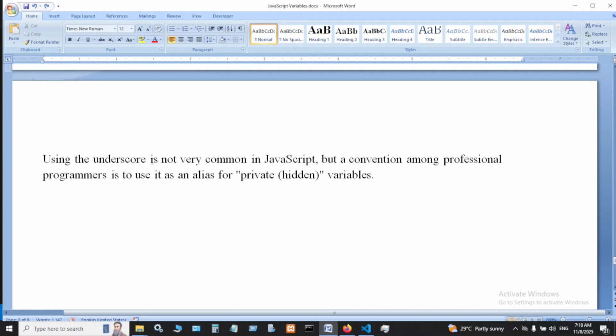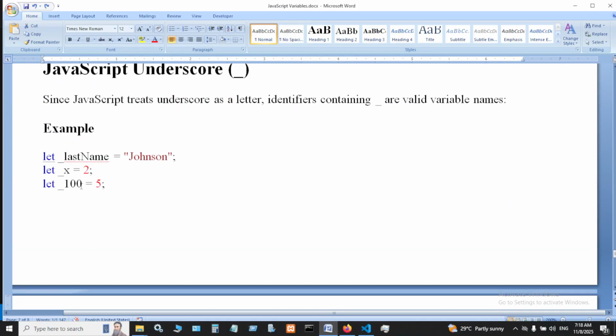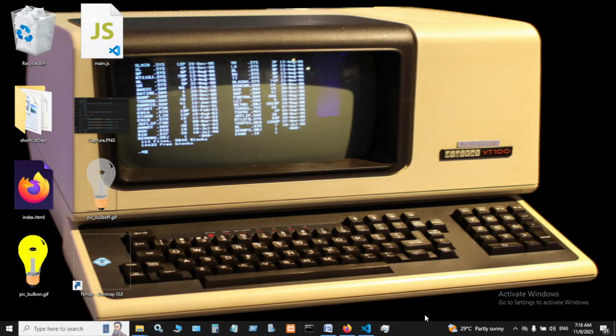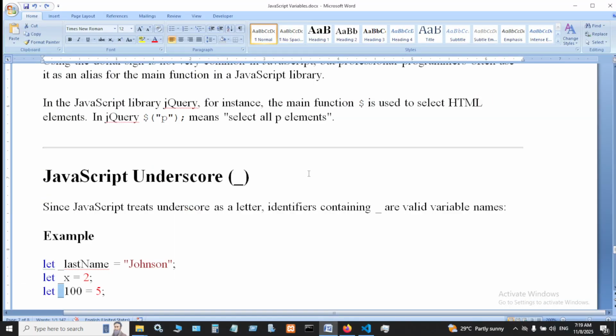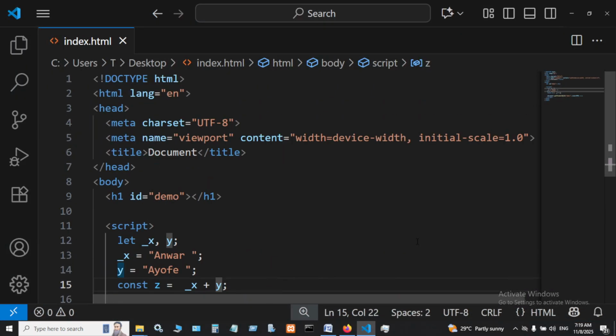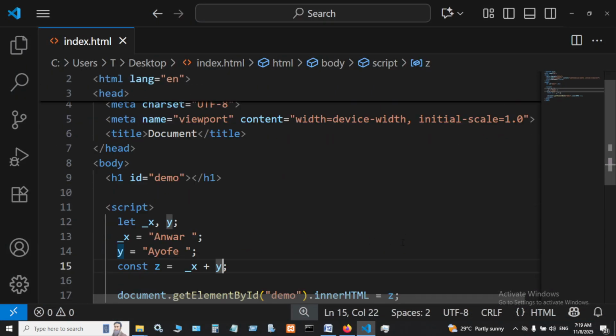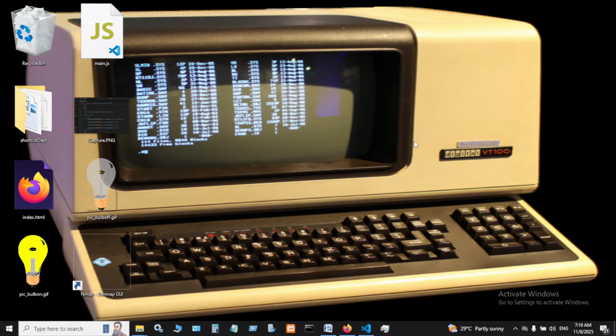You can use underscore. They say using the underscore is not very common in JavaScript, but a convention among professional programmers is to use it as an alias for private hidden variables. That's when we use this. So I think I've covered everything you have to know about these JavaScript variables. I want you guys to please practice, because practice makes perfect. I don't want to take much of our time in JavaScript stuff. That's why I'm trying to cover everything at once.